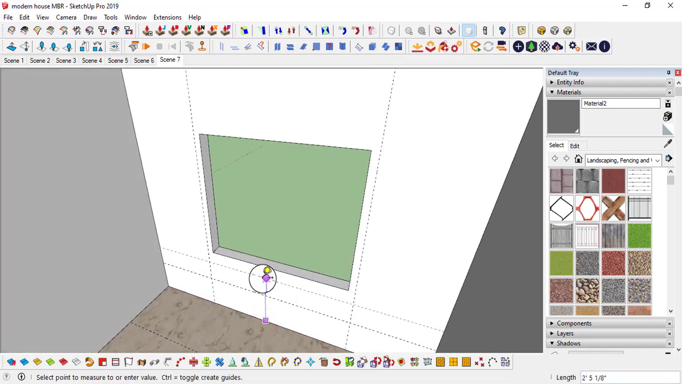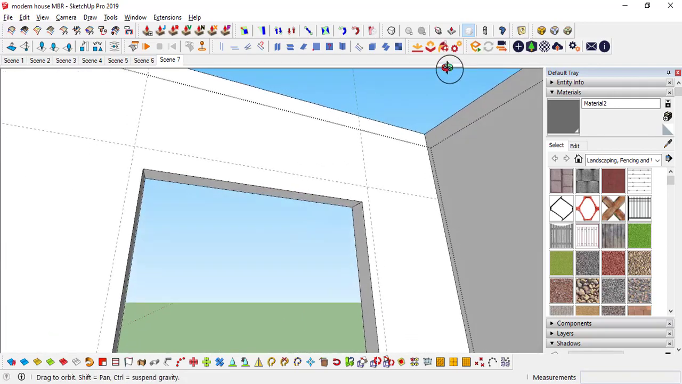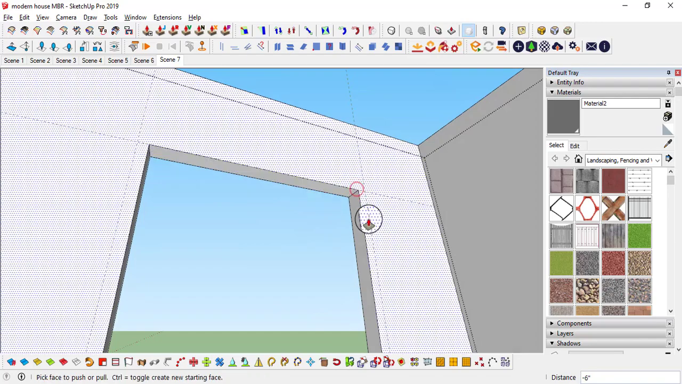And from the ground, the usual height will be 7 feet for the lintel, but I am leaving 8.5 feet so that I can get a big view of this window. So simply I can push pull these up to these edges.